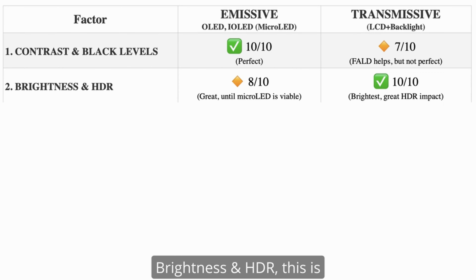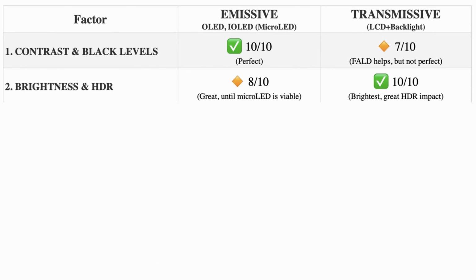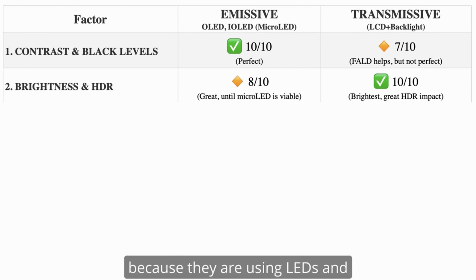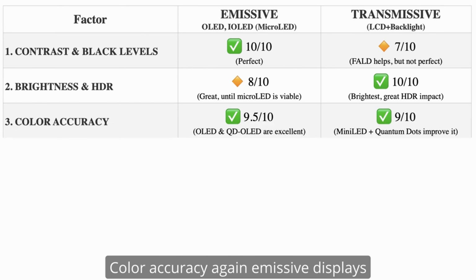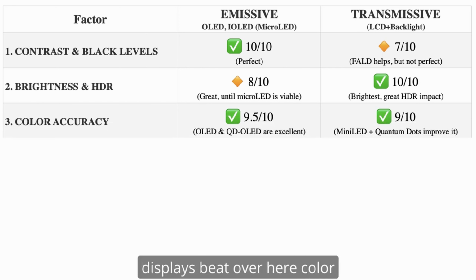Brightness and HDR, this is somewhere that emissive displays lack. It is decent, but if you have a bright lit room, then it's a no-go. Transmissive displays, on the other hand, because they are using LEDs and especially with mini LEDs, they can get super bright. Color accuracy, again, emissive displays have transmissive displays beat over here.